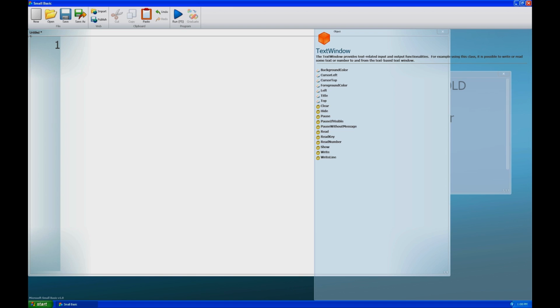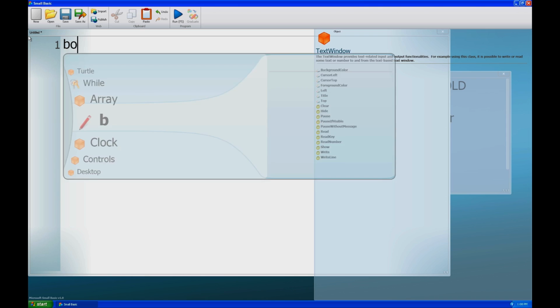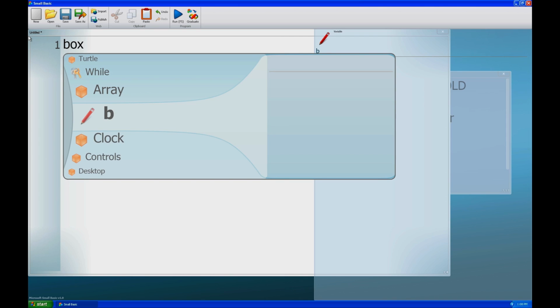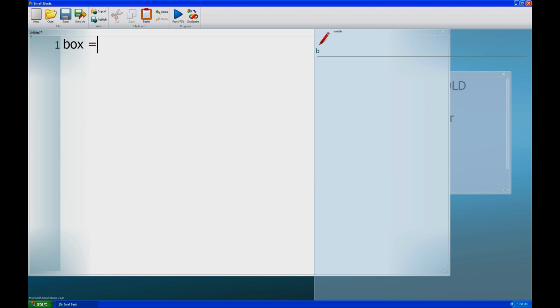Now going to move on to a really fundamental concept of programming, which is variables. I'm going to start off with creating a variable called box. I simply type the name that I want to use for that variable, and then I'm going to say box equals 4. All that's happening here is I've created a box and I'm putting 4 inside that box. It doesn't seem particularly useful at the moment, but we'll see why it is as time goes on.